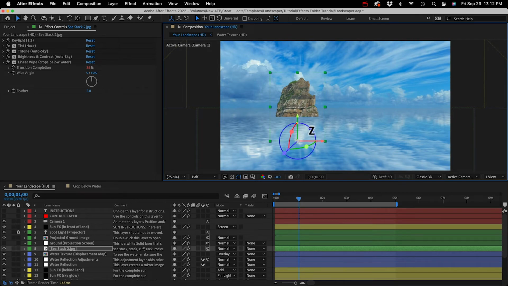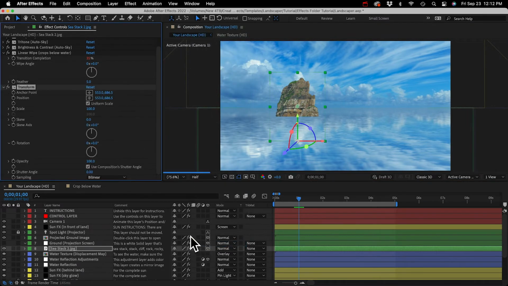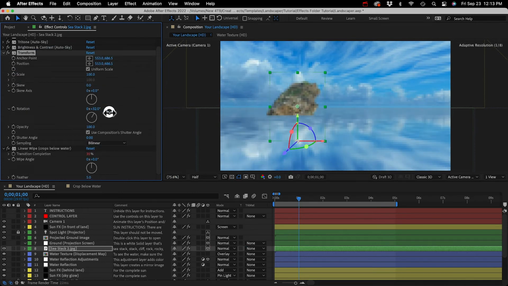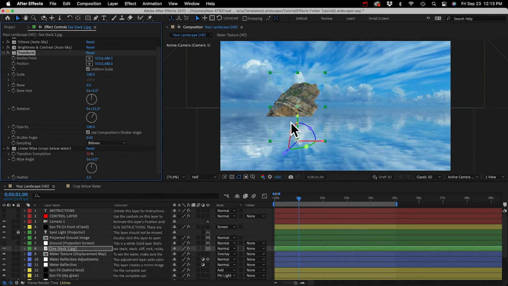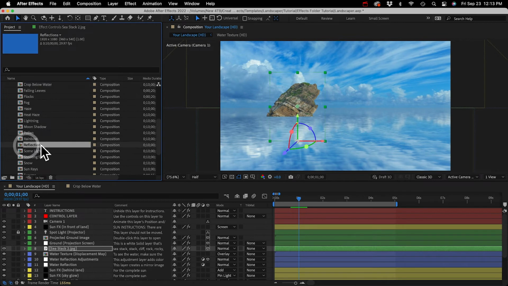Now, if I wanted to rotate the element, this happens, which that's not good. So what I can do is add a transform effect to this layer, put it before the linear wipe effect, and then you can rotate the layer in the transform effect. I should explain that this effect is also part of the reflections effect, which adds reflections to your elements in the water. So if you want your element to have a reflection, don't bother with this crop below water effect. Just go to the reflections effect here.